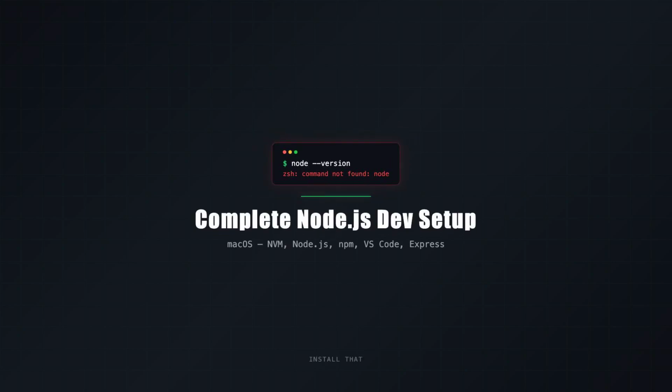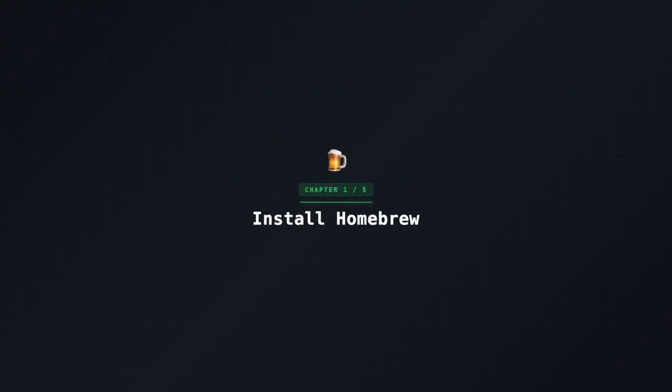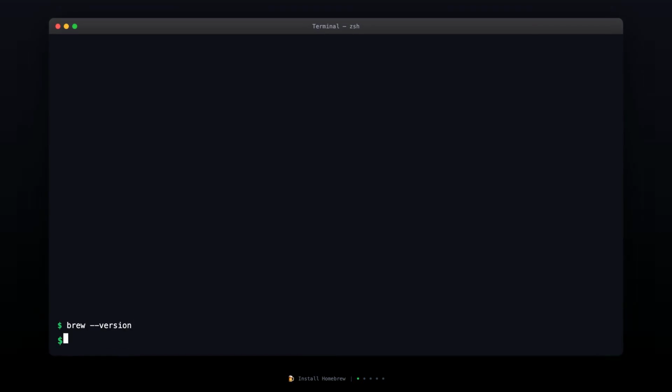Node not found? I will set up your complete dev environment from scratch, step by step. First, check if you already have Homebrew. If you see a version not installed, so let us fix that. Paste this curl command into your terminal.